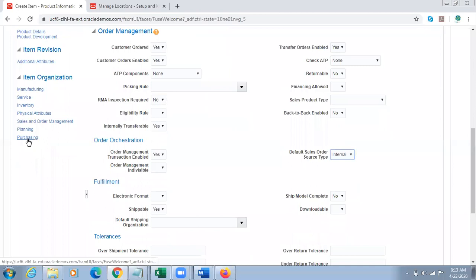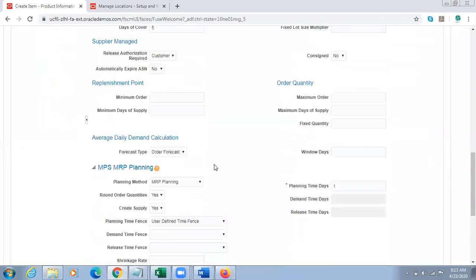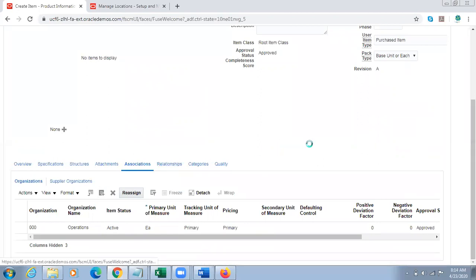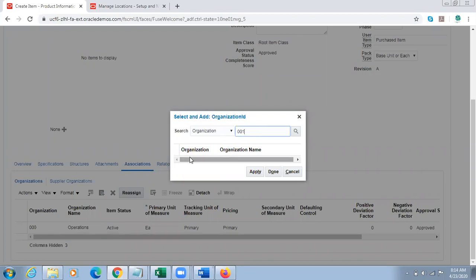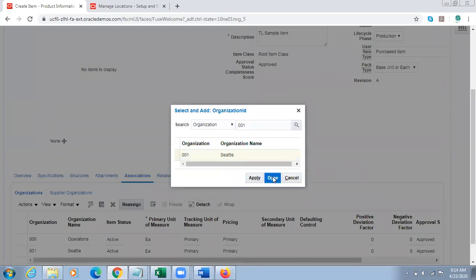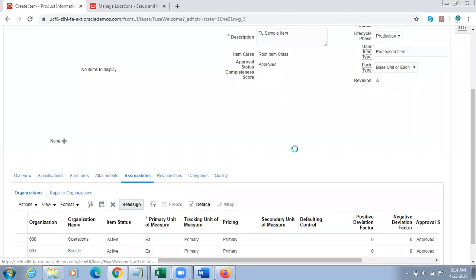And we need not enter any list price. I'm not entering it, but in the planning, make sure we selected not planned. Otherwise, we have to create a sourcing rule and sourcing assignment, and before we create sourcing rules or sourcing assignments, we need to run the collections to collect this item. That's the reason I don't want to go with the sourcing rule and sourcing assignment. I'm selecting it to not planned. And I'll assign this item to two inventory organizations. So we'll take 001 and 002, Seattle and Atlanta. I'm selecting Seattle. And I'm selecting Atlanta.